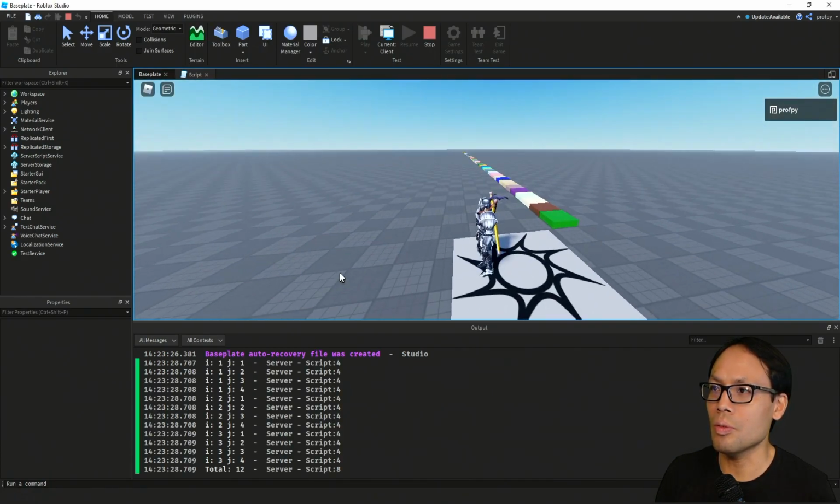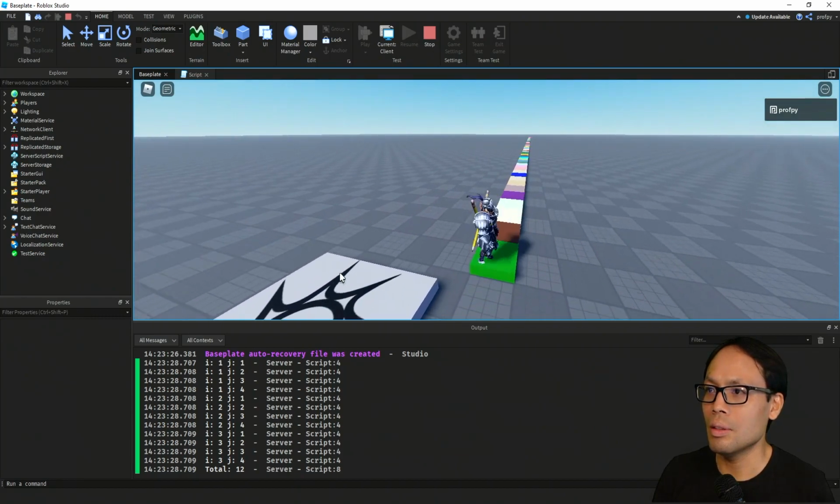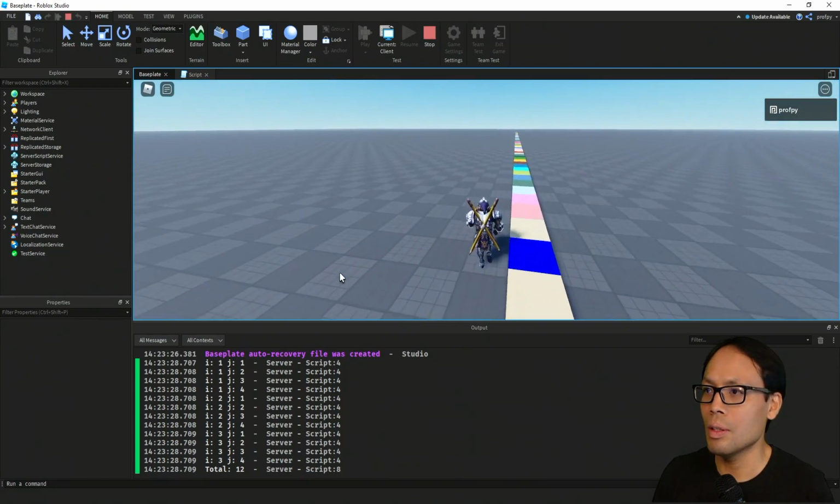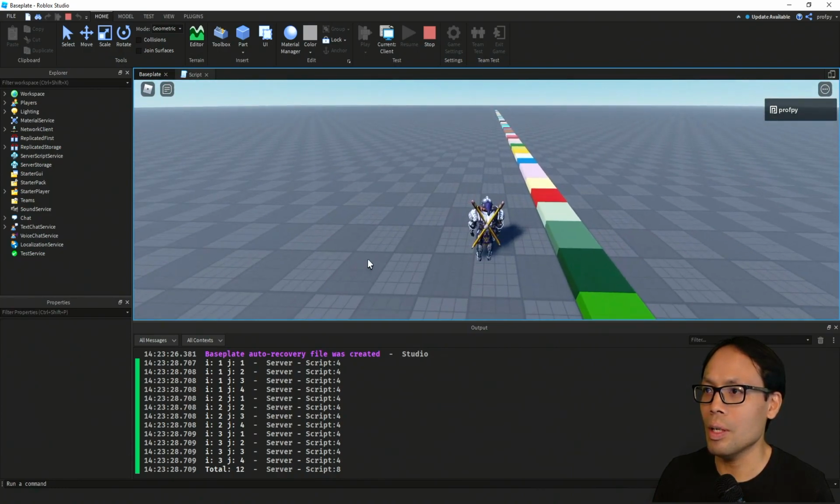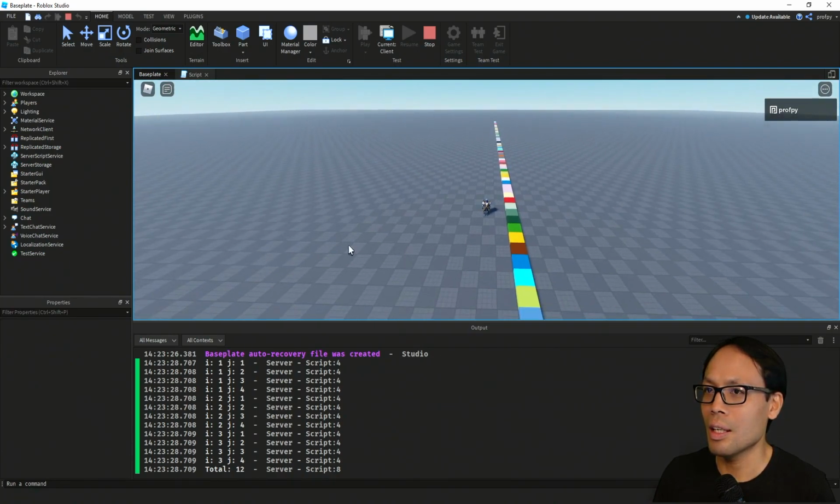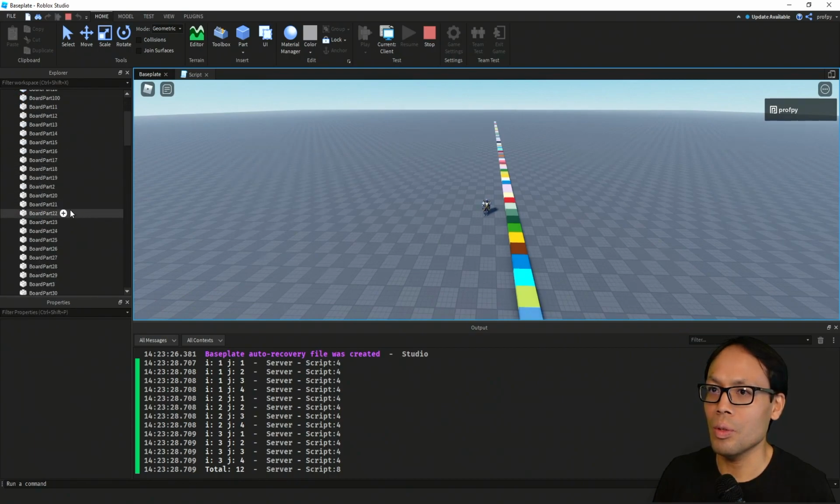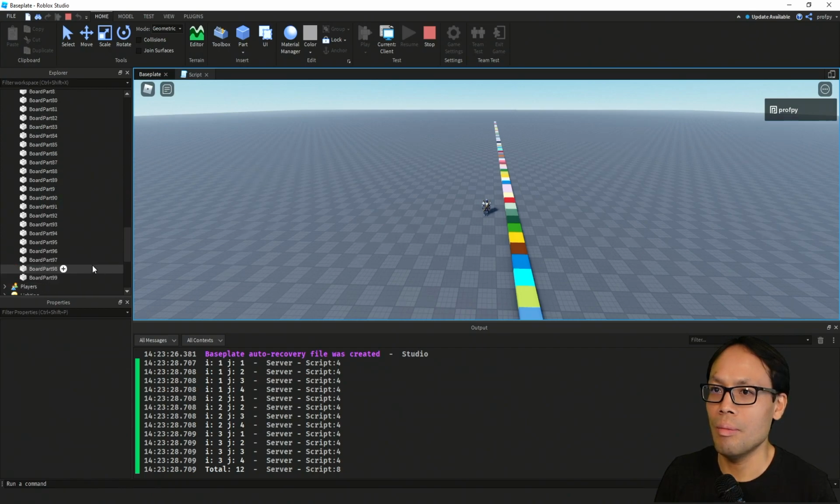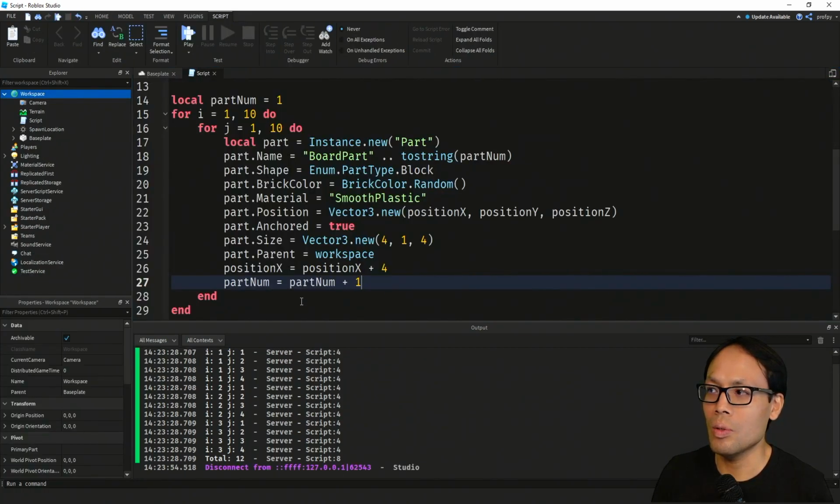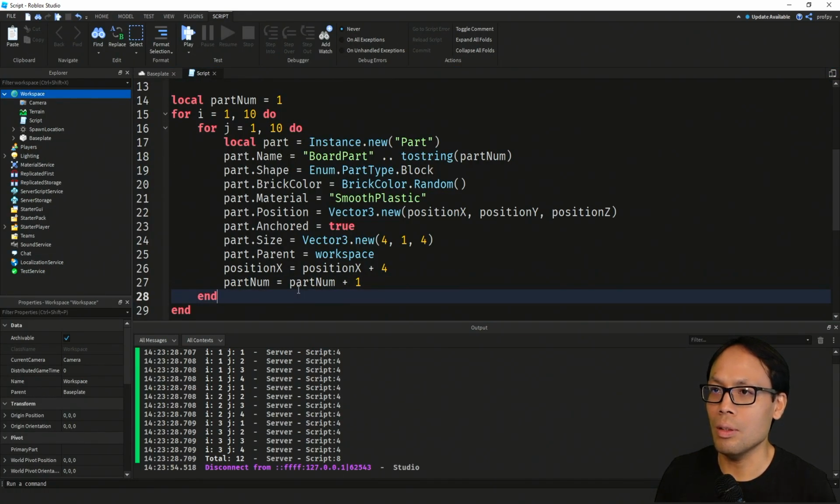All right, so let's give this a try. Let's see what it created so far. Now, so far we have all of our blocks, but we didn't create a grid here. We actually created, if we look over here in workspace, 100 parts, but they're all going in a row. And that's because we do need to change the Z value.